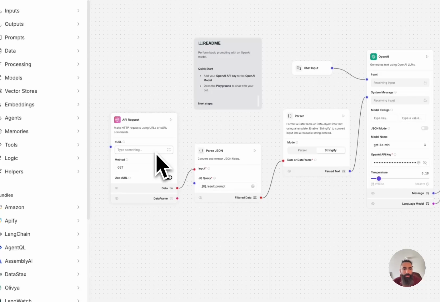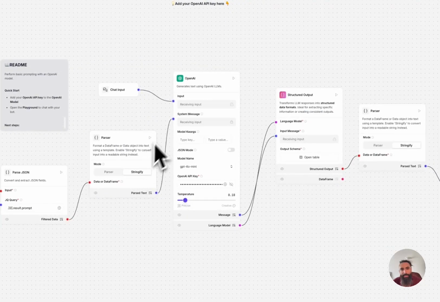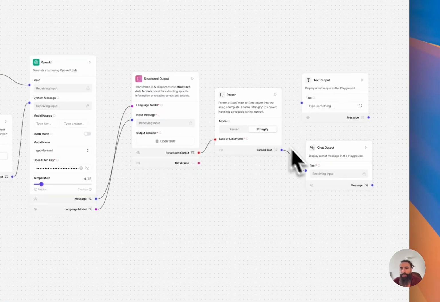This is going to make our call to LangWatch, parse the JSON, and then stringify it into a standard system message here. This is what we're going to use for the prompt. And this passes it through the structured output that we would be expecting, which then passes through the parser and then finalizes it into the text output.